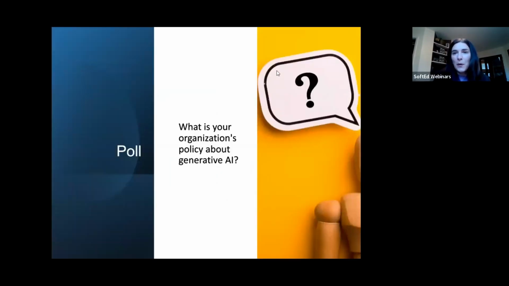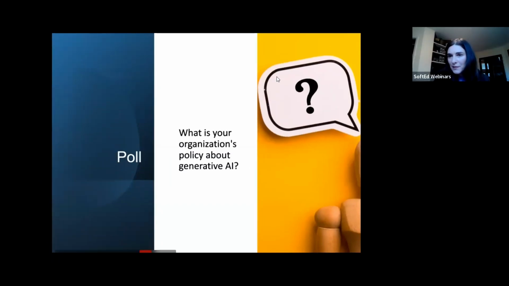So let's do another poll. See if I can launch this second poll here. What is your organization's policy about generative AI? And I'm just going to check the questions while these answers are coming in.